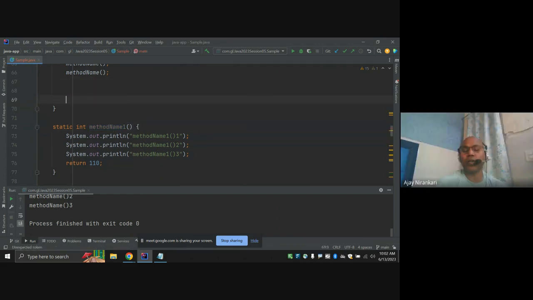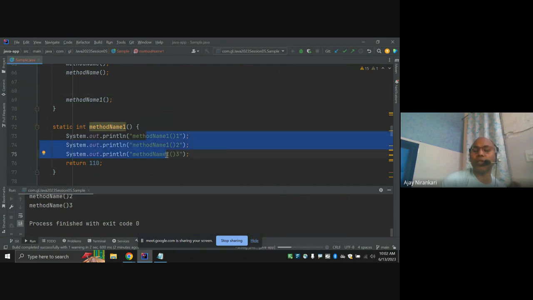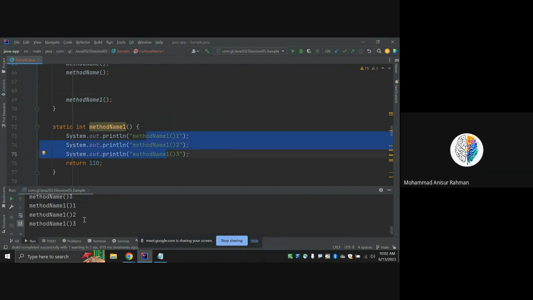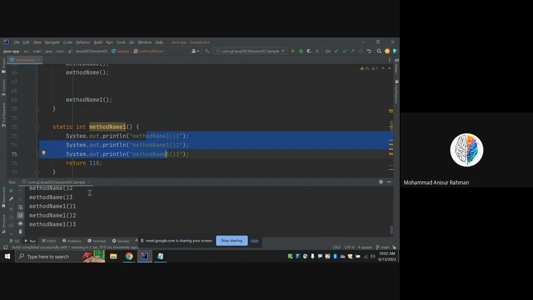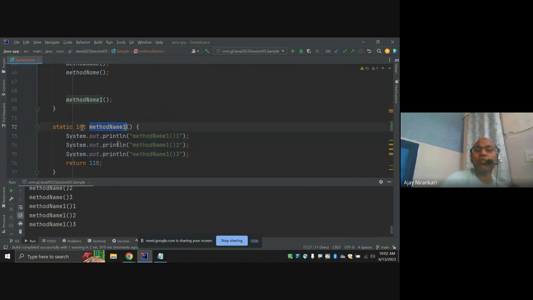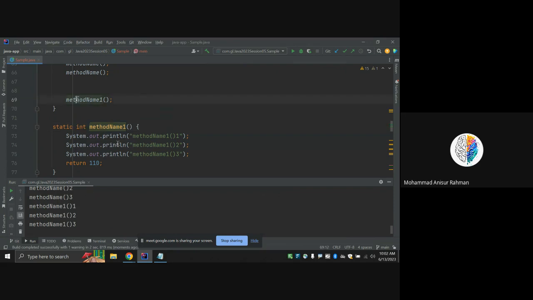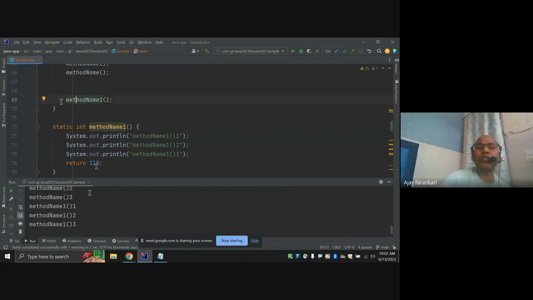Main method. I have written a method, but the compiler is not happy because it understands this is a variable name. How does the compiler understand this is a method? Just write open and close brackets, right? So now it knows this is the method, and you can run. Now you are getting this output: method one, method one, method one. But you notice this method is returning a value. The compiler does not enforce that you always take the value. That is your need.